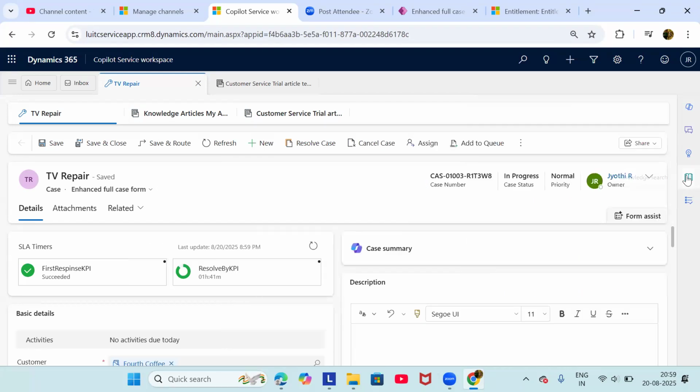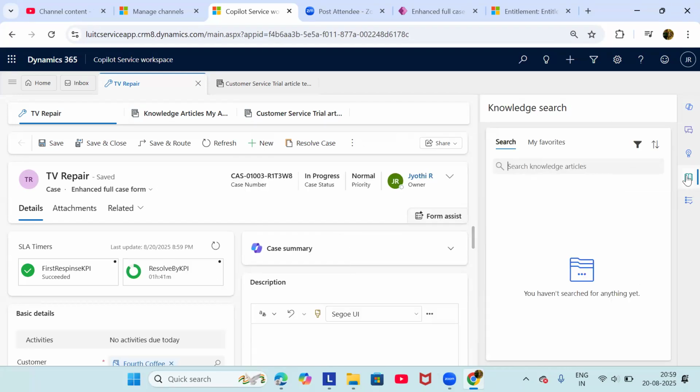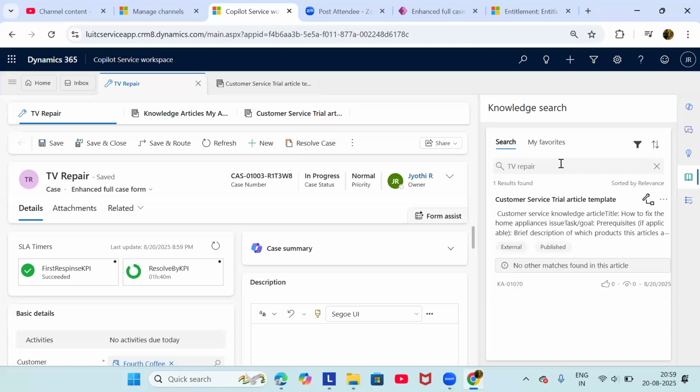For example, I just go back and I'm opening it again. Okay, I have removed it. Previously it was coming because TV repair was in the case title itself. At that time you can see my knowledge article is coming because the keyword in this article is matching with my case title. So it is actually suggesting me to check this article.